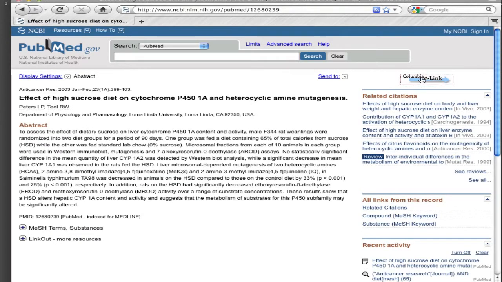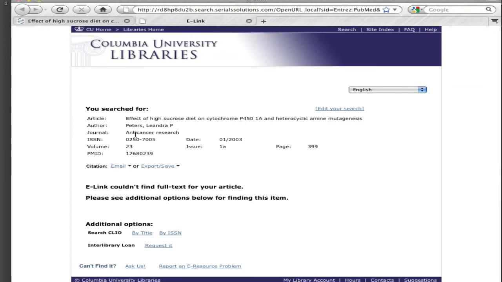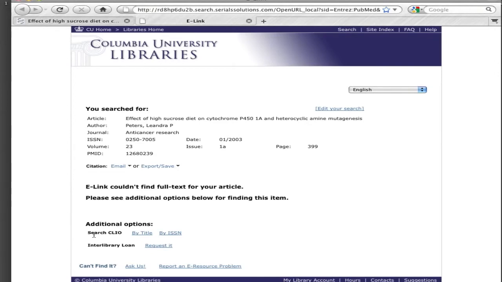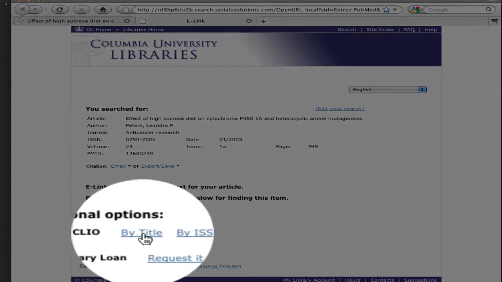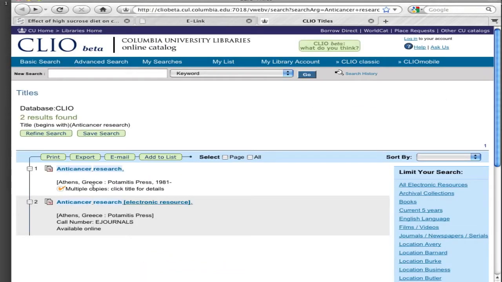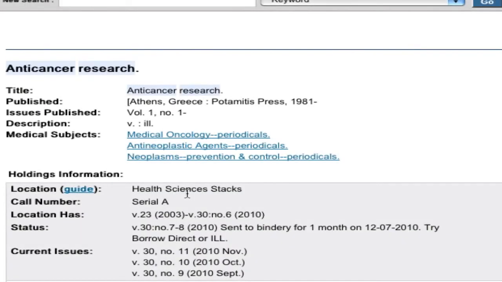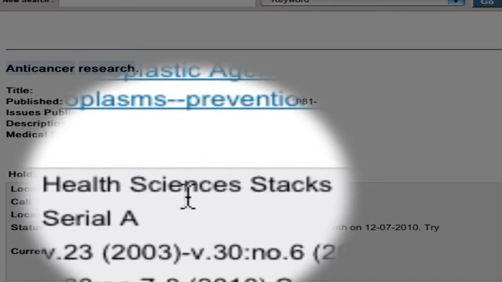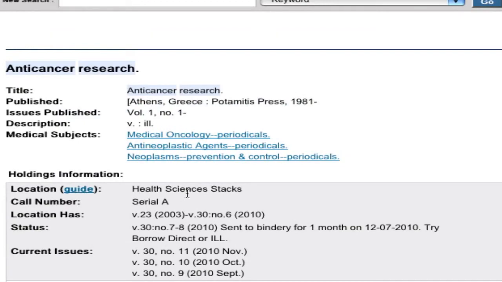There are other possibilities when you click on the Columbia e-link and it tells you that it could not find instant electronic full text. Again, when this happens, click on Search Clio by title or by ISSN. And when you do this, you will see all of Columbia's holdings for a particular item. There will be many times when it says something like this, and Clio will indicate that a journal can be found in paper format in the stacks of a particular library. When you see something like this, you can visit that library, retrieve the item from the shelf, and then read it, photocopy it, or scan it.